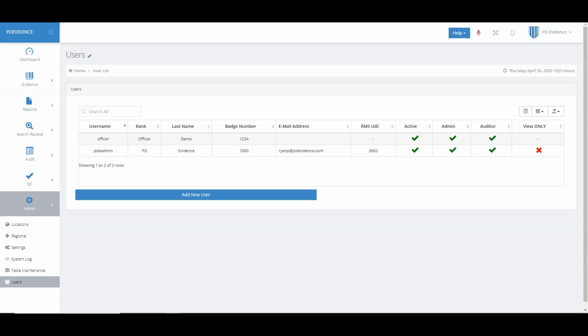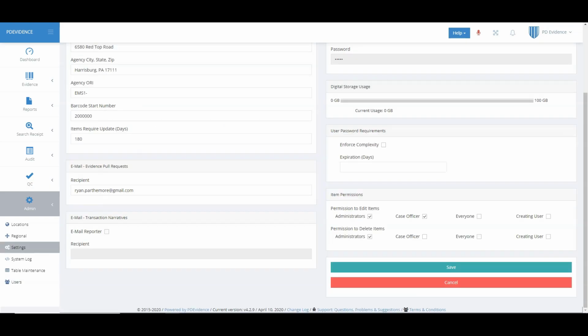All right, we're in the home stretch now, and I wanted to let you know that when you add a new user to PD Evidence, the user will automatically receive a welcome email that includes a link so that they know how to log into the evidence system. Finally, a few changes to your agency settings. The first one is digital storage usage, and this is a gauge that allows you to see how much digital evidence storage your agency is consuming.